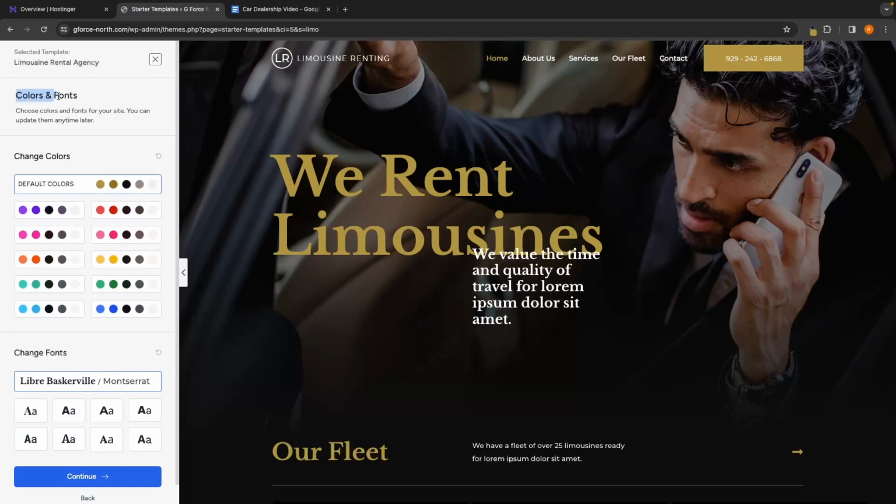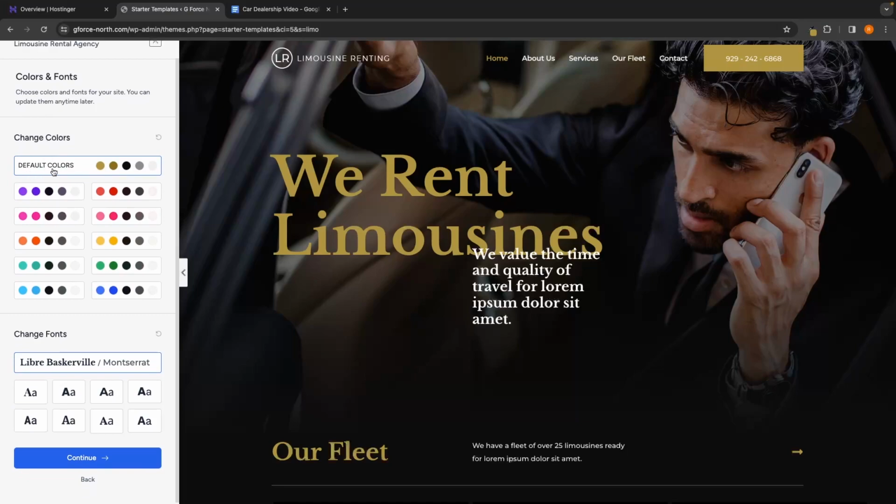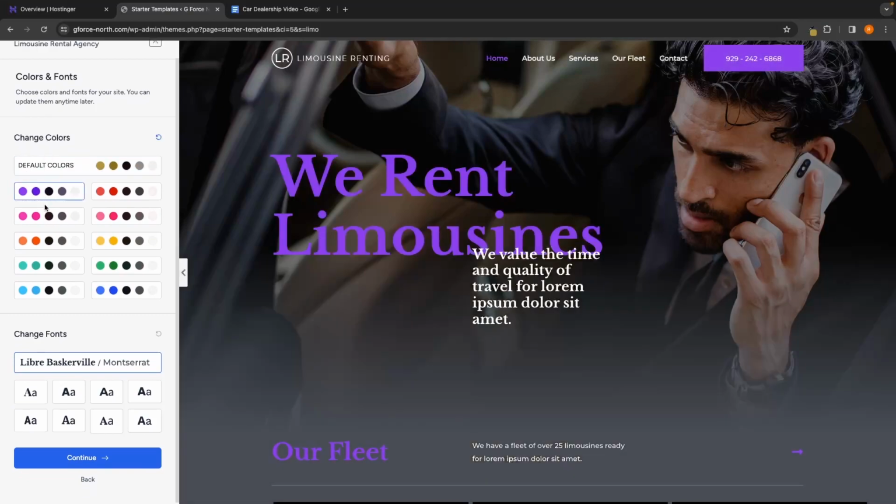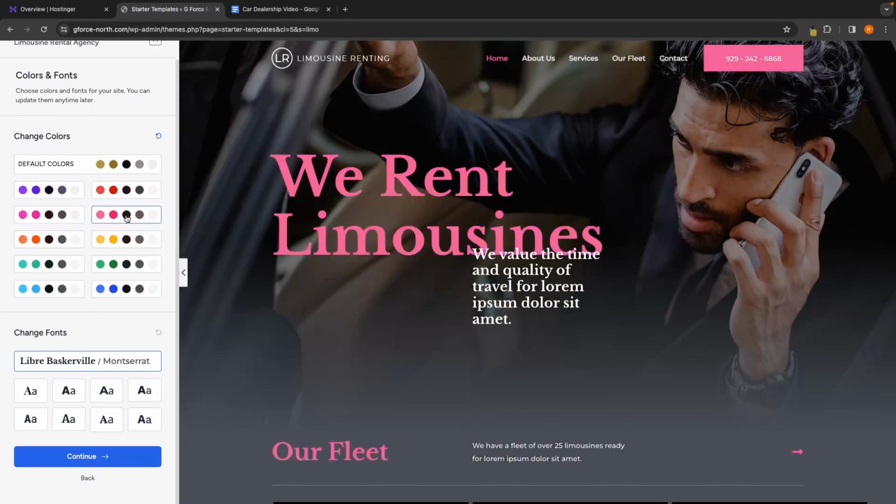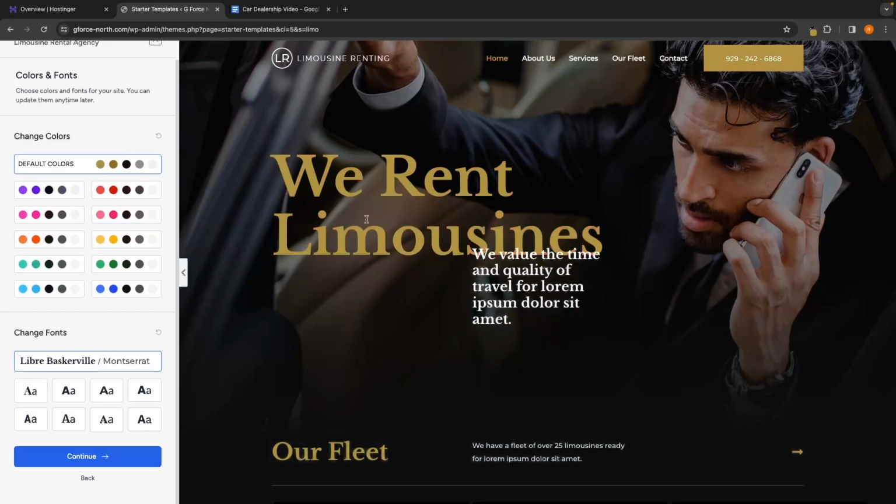And it's then going to ask us if we would like to change the colors and font. So by default, we can see we have this gold color palette. However, we can also go ahead and change this to any color that you like. So maybe you like this red color right here. You can keep this selected. However, I'm going to keep this with this nice gold and black design.